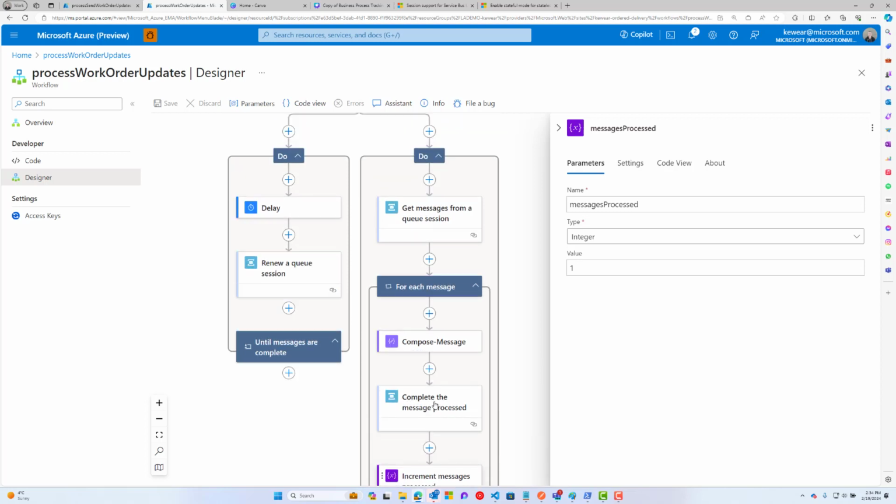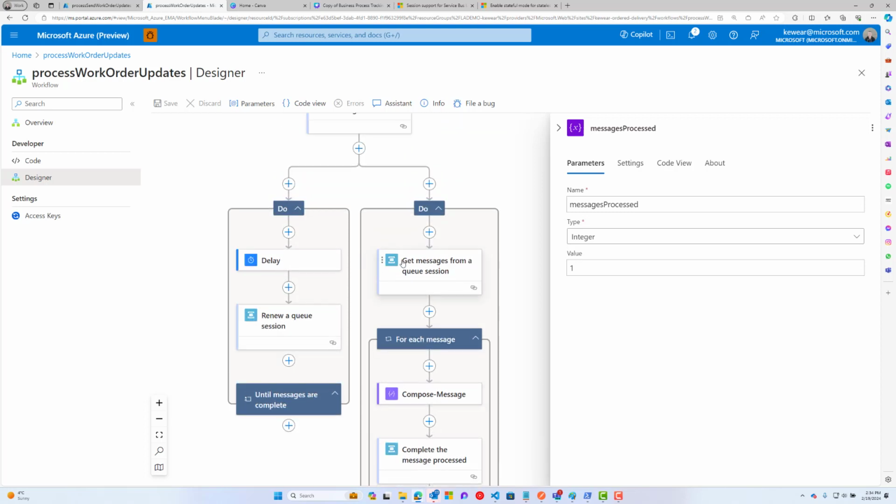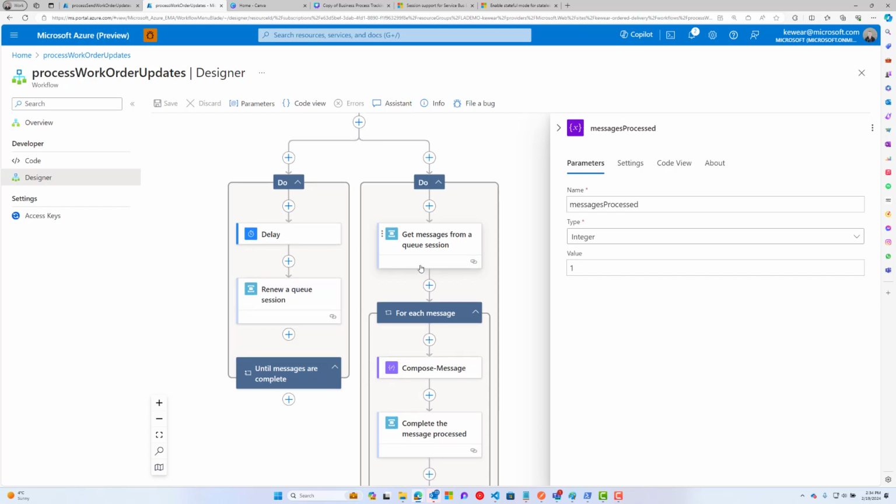Now, because we don't know when we're going to expect the next message, we're going to have this looping continuously to check. But to make sure our session doesn't expire, that's why we're going to renew this particular queue session. And once again, we need that session ID in order to make that work.